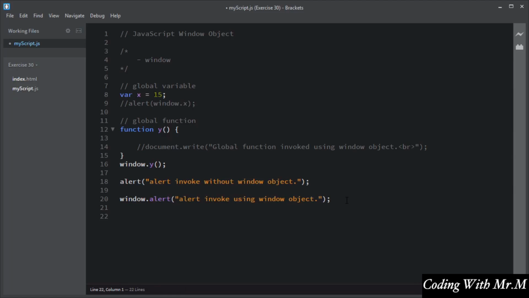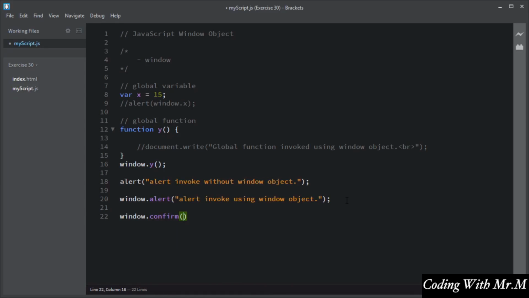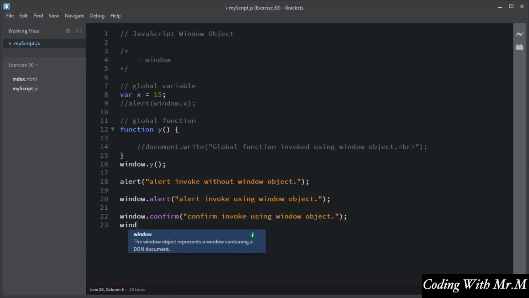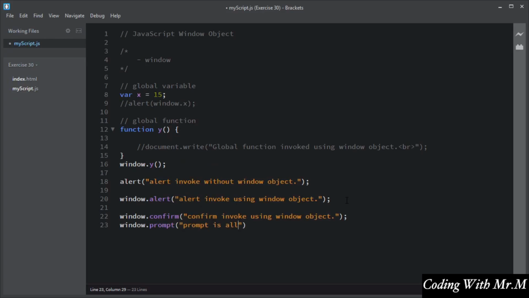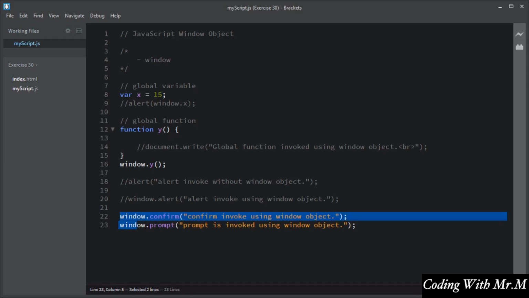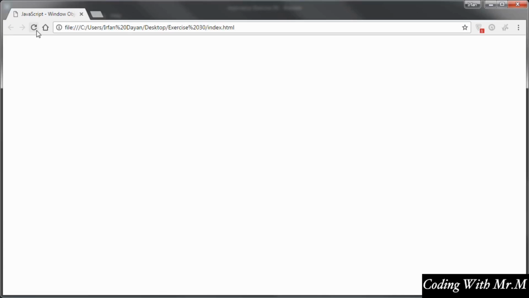The confirm and prompt are also methods of the window object. You can use the window object this way to invoke the confirm dialog box. Prompt is also a method of the window object. I will comment out these two lines. I will go ahead and save this script, and I will show you the result of these two JavaScript statements. I'll refresh the browser.